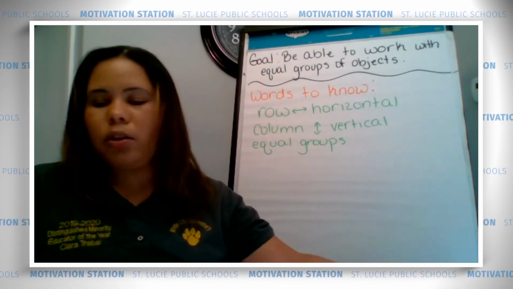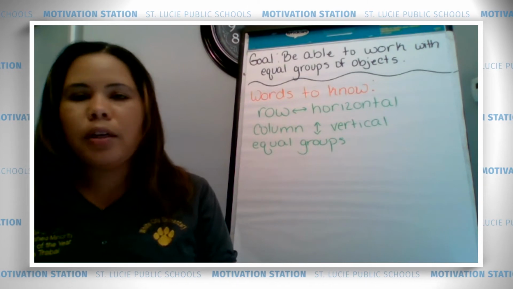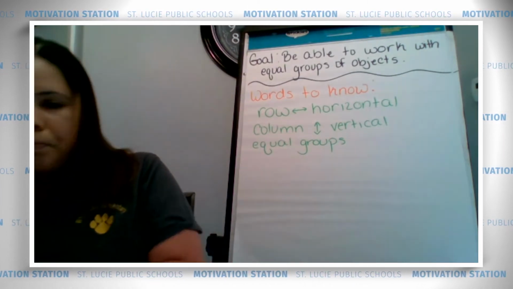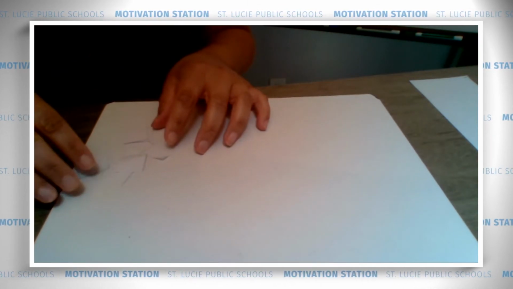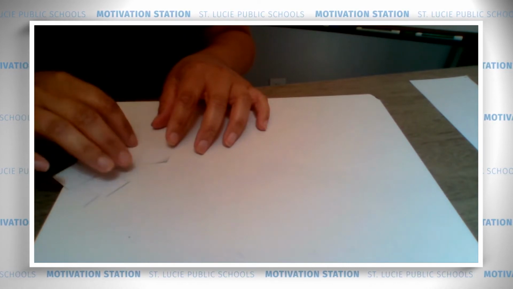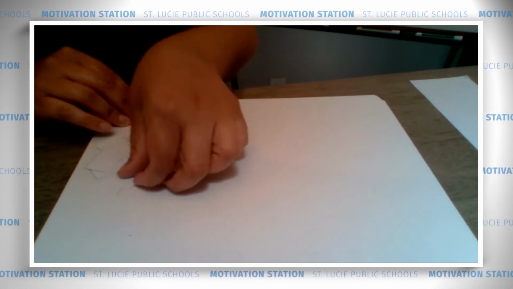Suppose I don't have a rectangular shape, but I want to know how many equal groups are in a certain number of objects. So again, I'm going to move my space down so you can see. I'm going to use 10 squares. Okay. I have 10 squares here, and I want to organize it into equal groups so that I can count it.